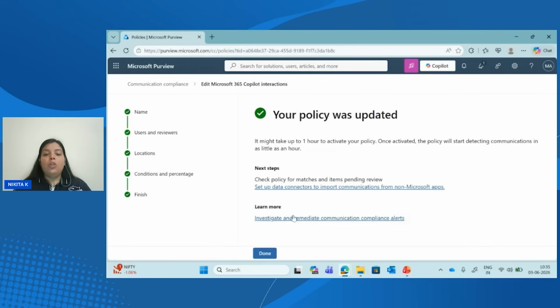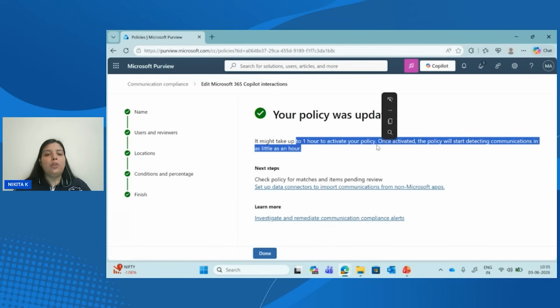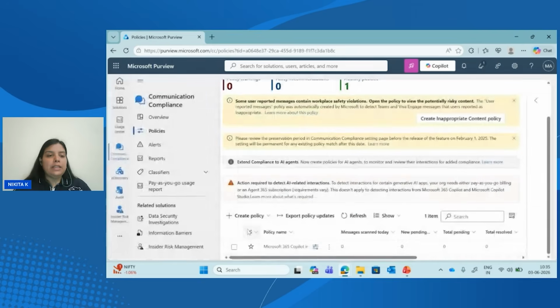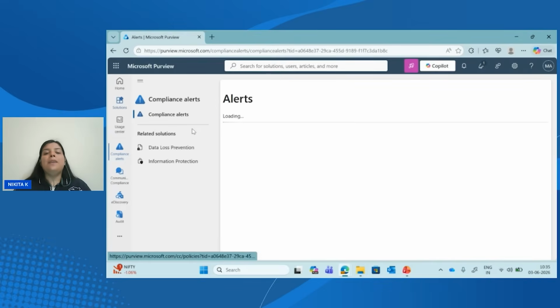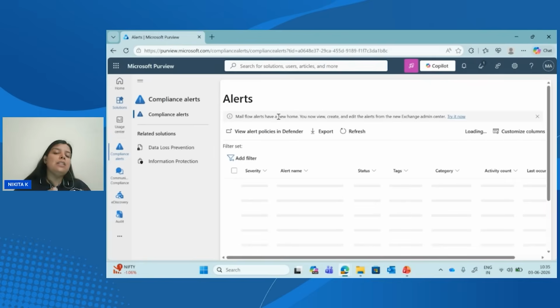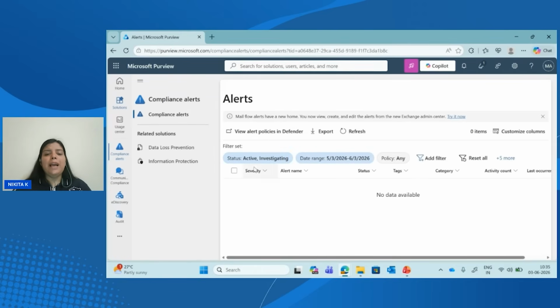Now your policy is being created. It will take 1 hour to activate your policy. Once your policy is created, we'll go again in the solutions and we can see the compliance alerts. What will be the compliance alerts? All the compliance alerts, whether they are coming from your e-discovery or from your communication compliance, all will be registered here and you can review them. If you want to transfer the alerts to Defender, that is also possible. So that is communication compliance.